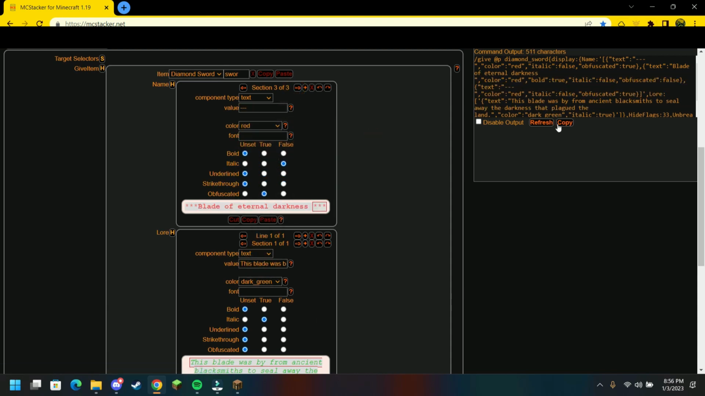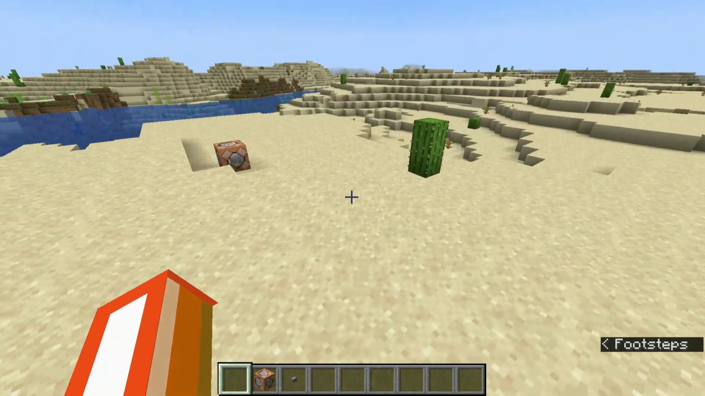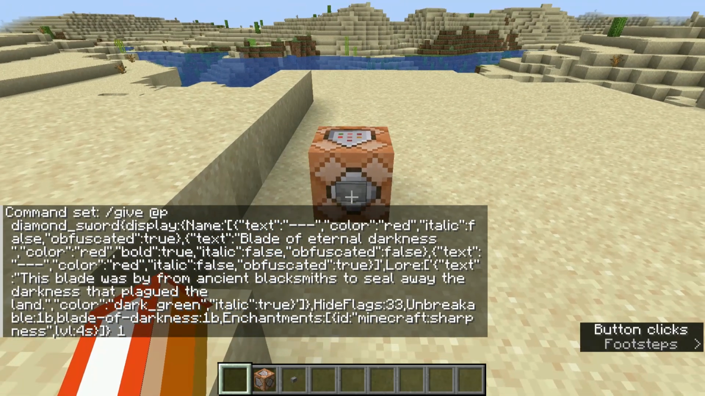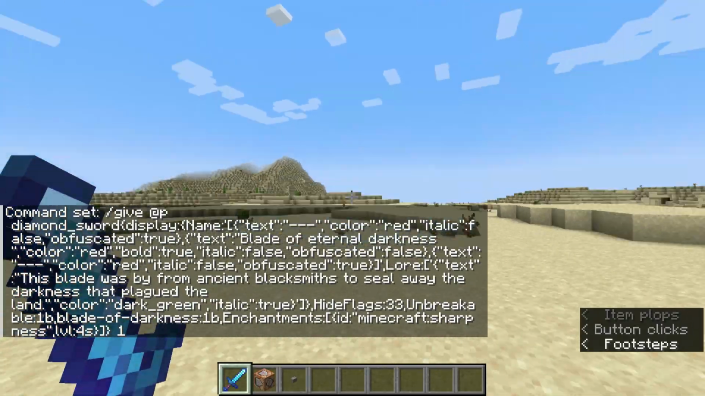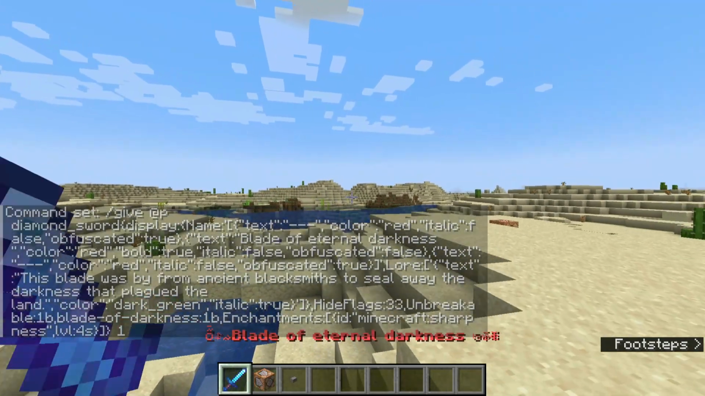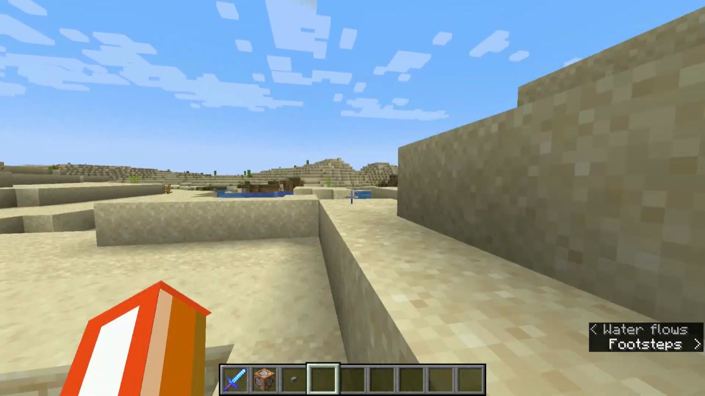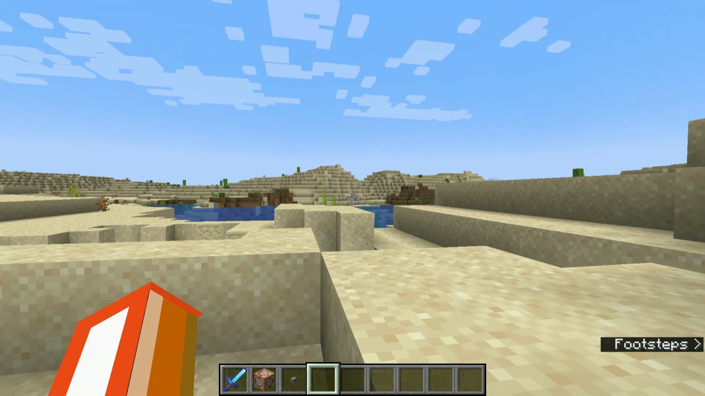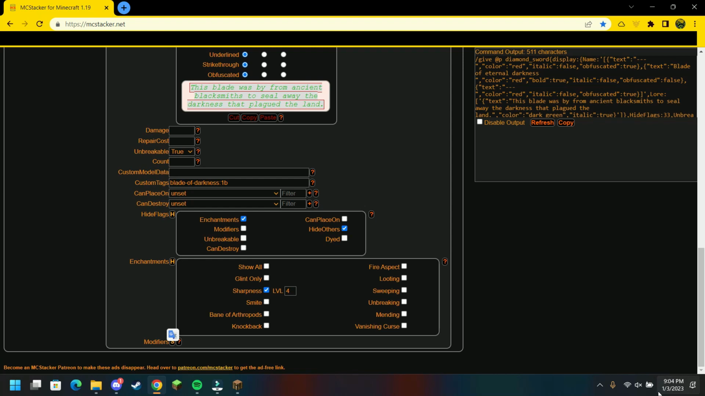Okay, now I'll recopy my command, go back into Minecraft, head over to my command block, paste a new command, run the command block to get the new item, and as you can see there, it has the jumbly text in front and after the name, which is what obfuscated is, but it's not bold and it's still red, and the style is separated from the main name. Let's quickly talk about modifiers here.